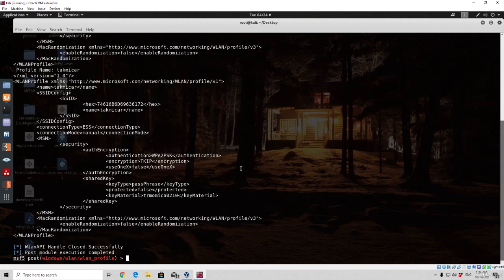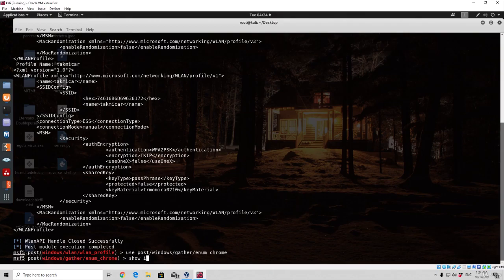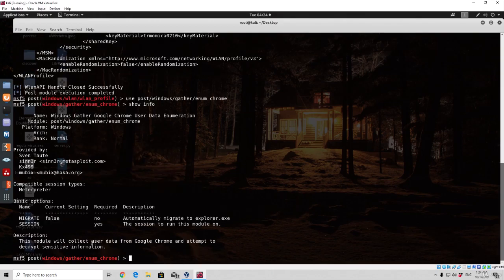Let's take a look at another post module, which is simply going to be the enumeration of the different browsers. So if we, for example, type use post/windows/gather/enum_chrome, you will see if we just type show info, this module will collect user data from Google Chrome and attempt to decrypt sensitive information. All we need to specify for this is the session to run this module on.